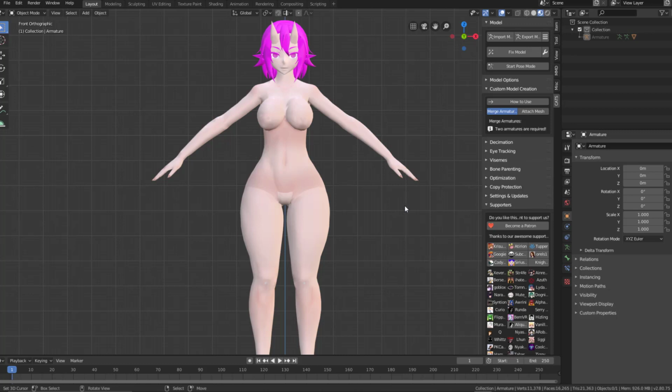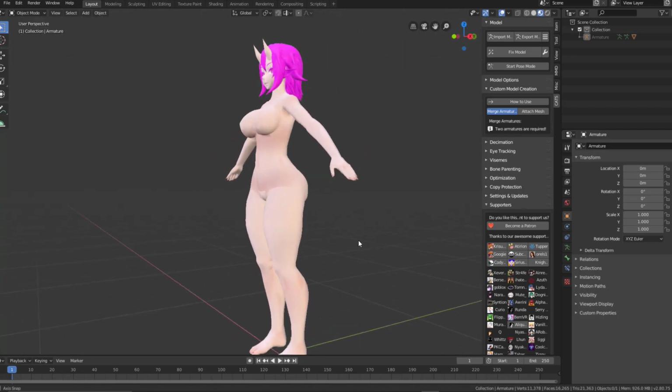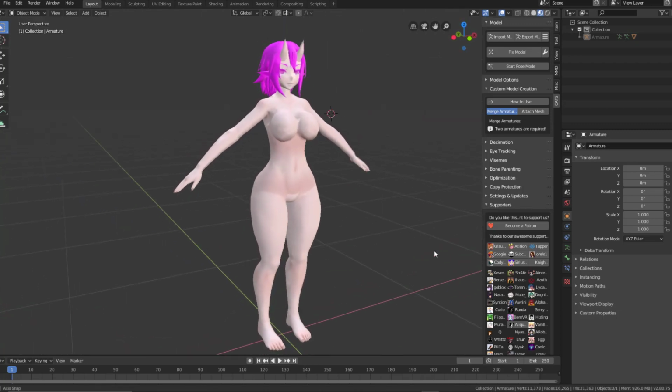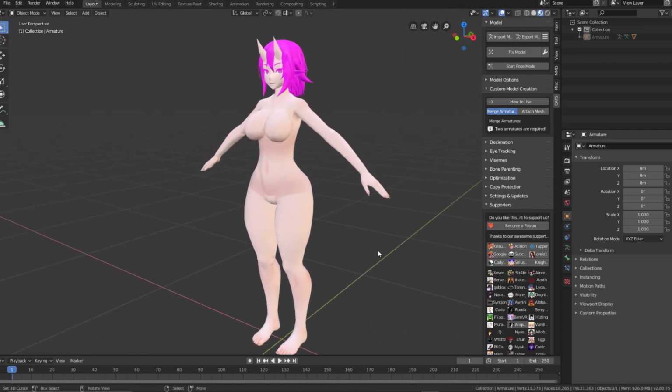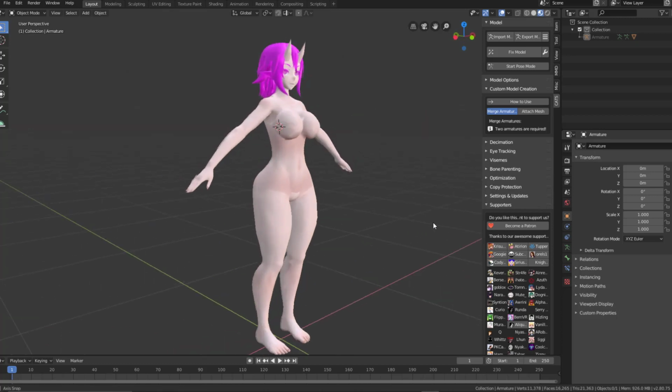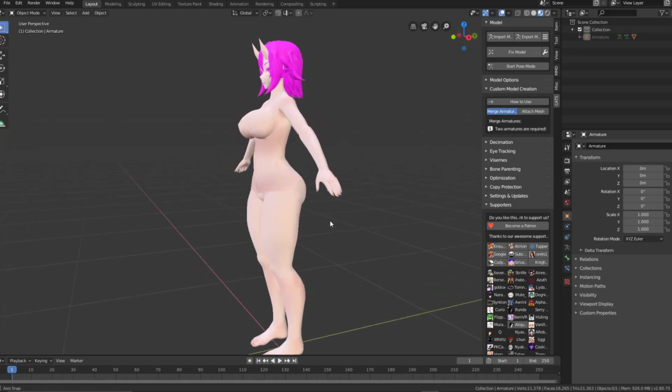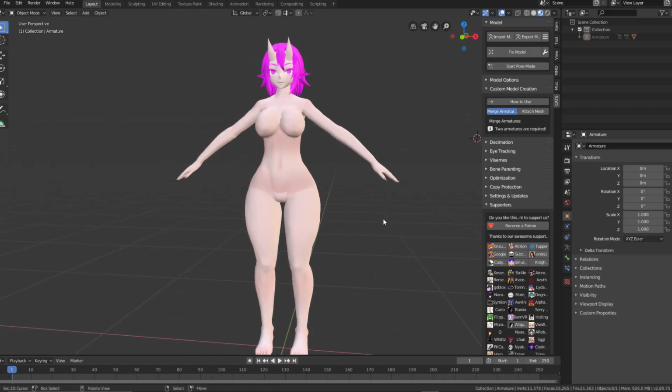So what I start out is basically I'll have my model. This is really not great textured right now. I will do a video on how I texture my avatars. This is just going to be an example of how I add clothing to my avatar.